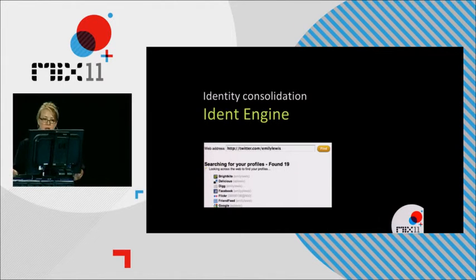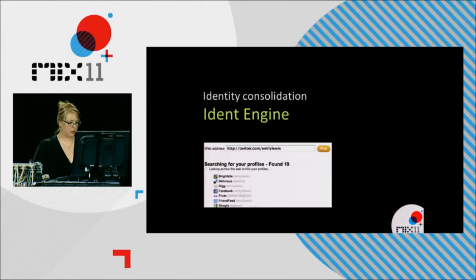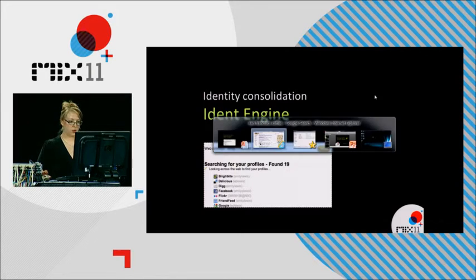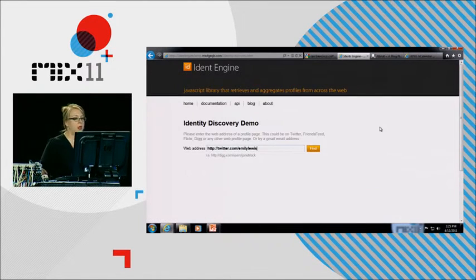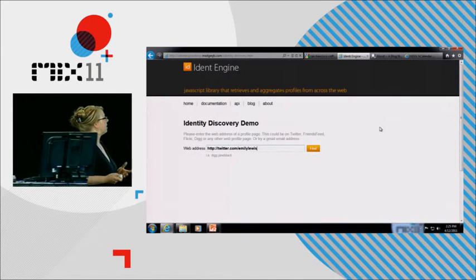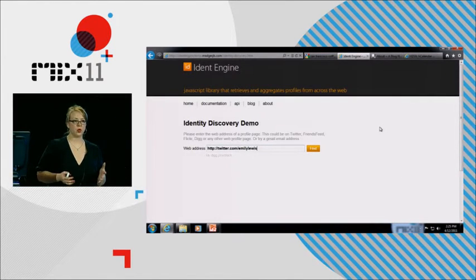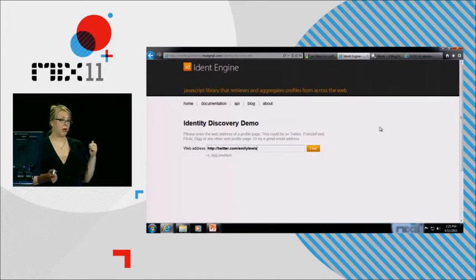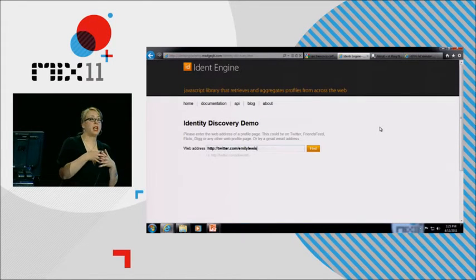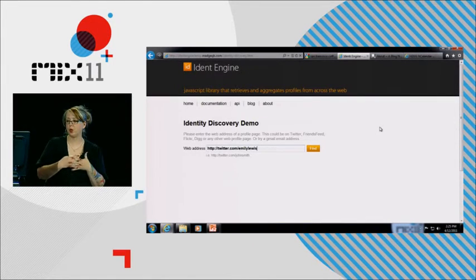This concept of identity consolidation, I'd like to show you with a demo from a guy named Glenn Jones. It's called Ident Engine. And let me bounce over. Okay, so basically what Glenn has done, he's created a JavaScript library that utilizes the Google Social Graph API. The Google Social Graph API actually indexes these sorts of things like the rel me links, looking for these connections of sites that represent who you are online.